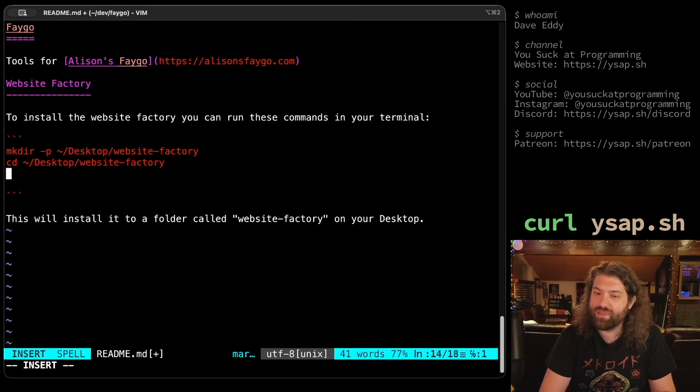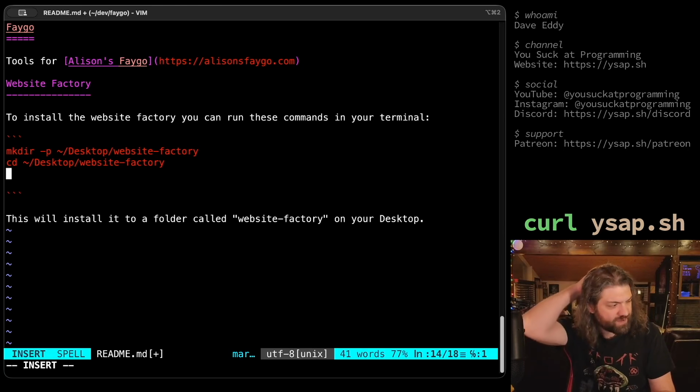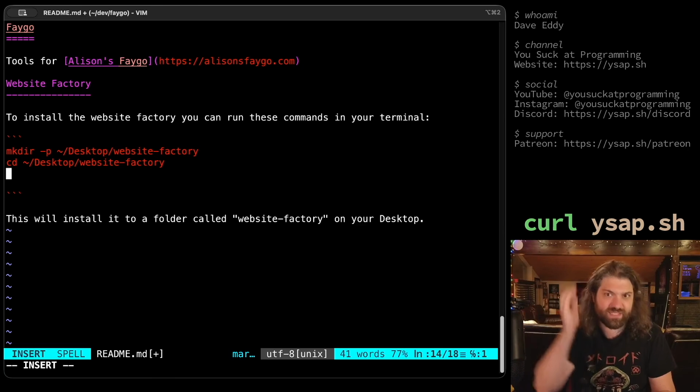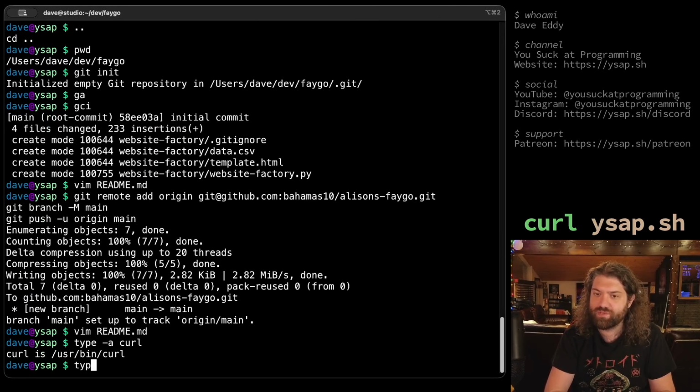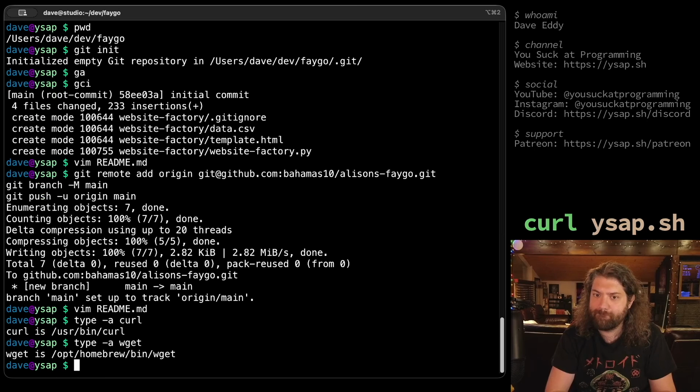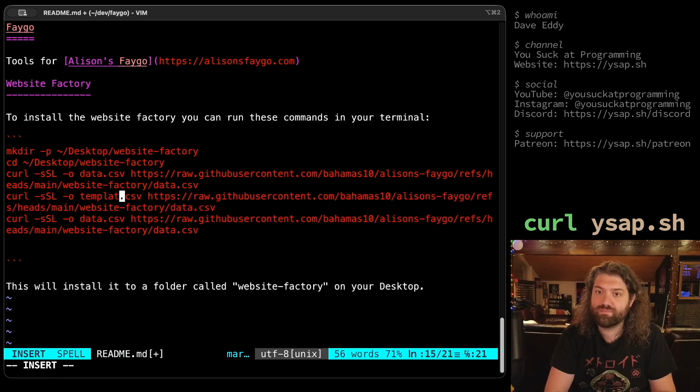Now we just need to, I think Macs ship with wget by default? I think they have curl by default. I think we can safely rely on curl being there. I'm on a Mac. Type -a curl, user curl, type -a wget. There we go. Okay, well that answers my question. We're gonna rely on curl being there.